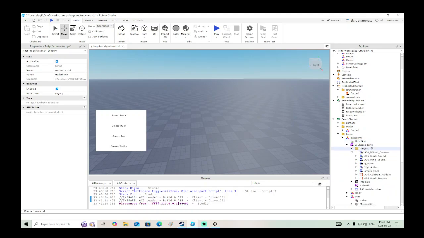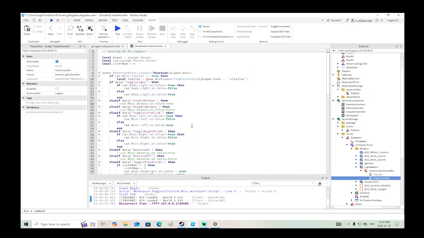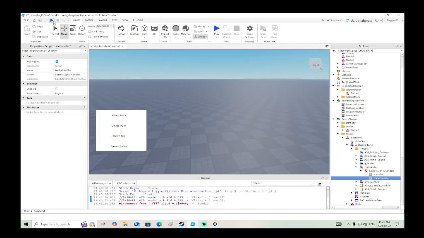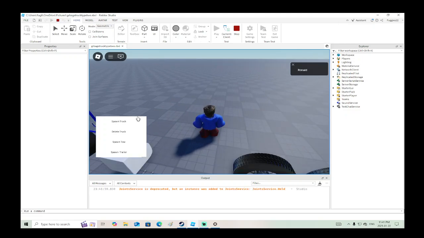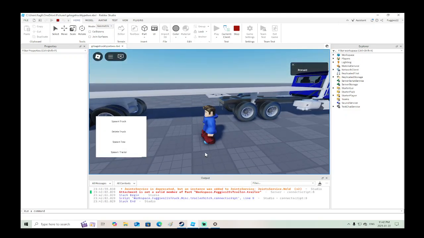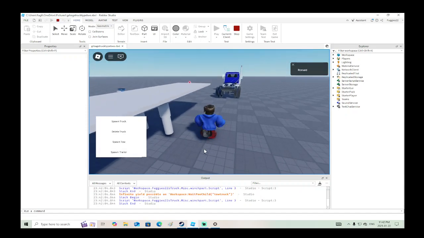Let's go back into our script. And trailer. See, because if miss.trailer equals true, I didn't say .value. And that's the problem. We need to make sure that we read the value, not the name of the object. Because, yeah, the name of the object is there. Here, we'll spawn that there.